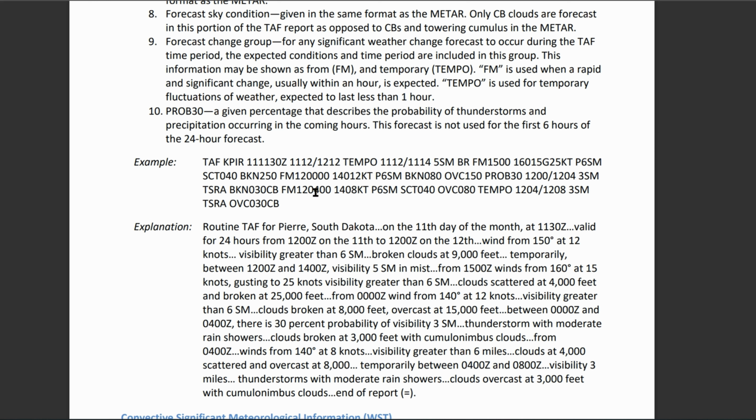And then you have a probability with a number. This is also new. Probability with a number is the given percentage of thunderstorm and precipitation in the upcoming hours. So let's look at an example as well as an explanation of this.